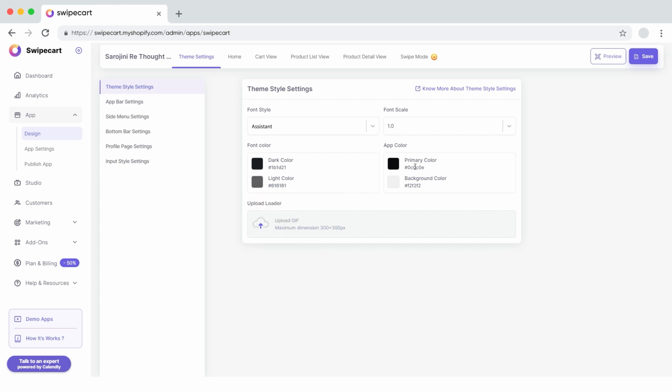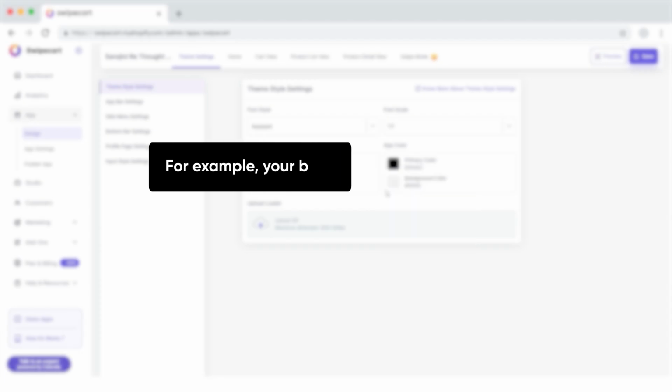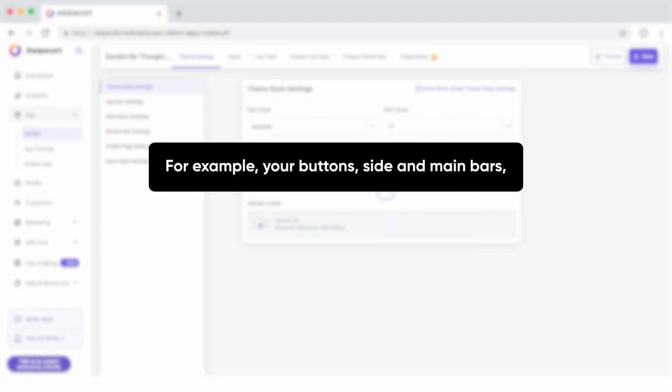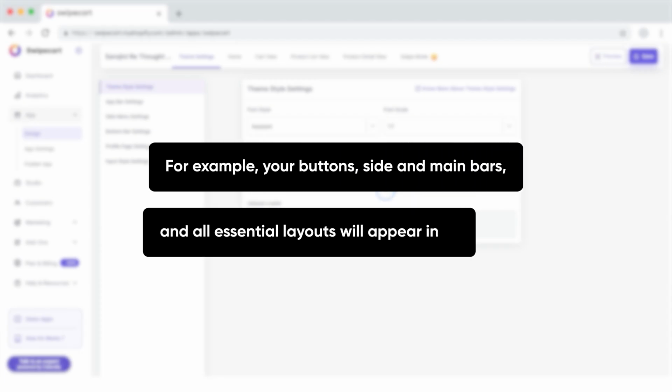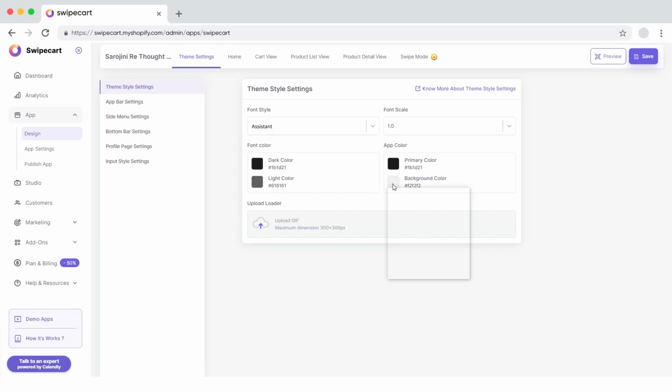If you want to change the primary and background color of your app, you can do it from here. Primary color is the actual color of your mobile store. For example, your buttons, side and main bars, and all essential layouts will appear in this color. Background color, on the contrary, covers the entire background of your mobile store.